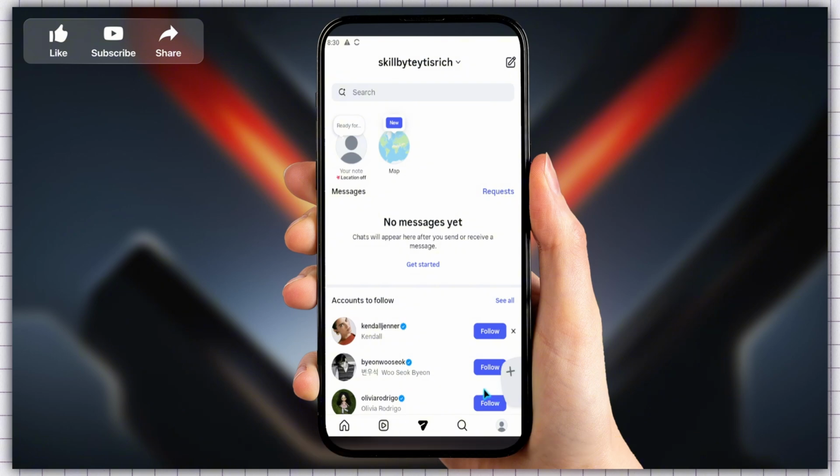With that setting adjusted, you're set to receive Instants directly in your inbox just the way you want.